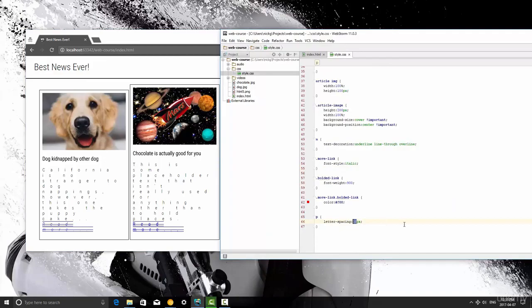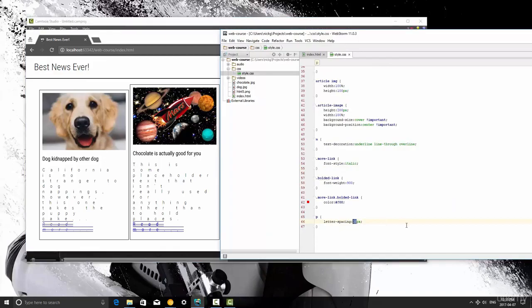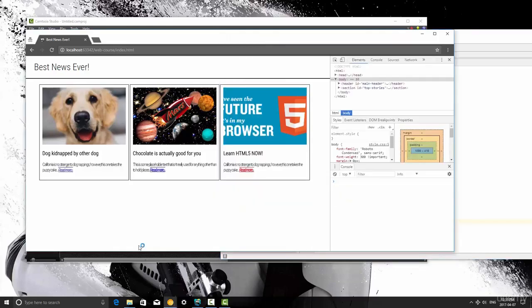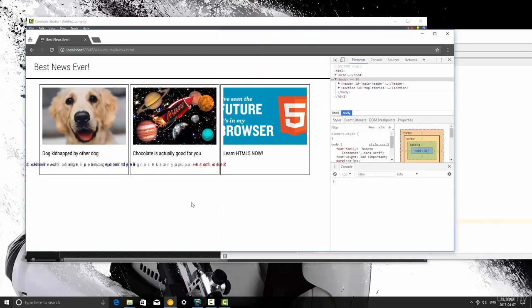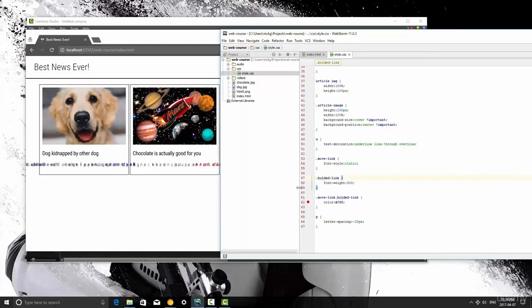Now this also works in reverse, so you can set it to 2 pixels or you can set it to -2 pixels. And when you set it to negative 2 pixels, they just go closer together and they can become hard to read as well. So if I set it to -20 pixels, we've got this kind of backwards text that doesn't flow properly. So that is letter spacing.